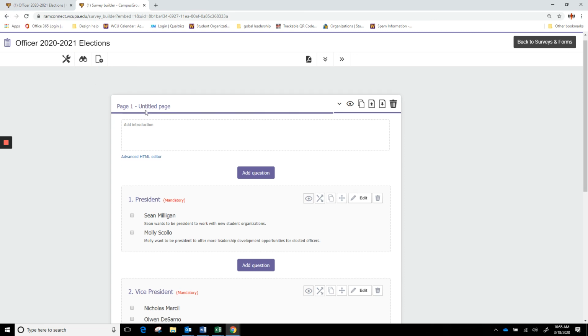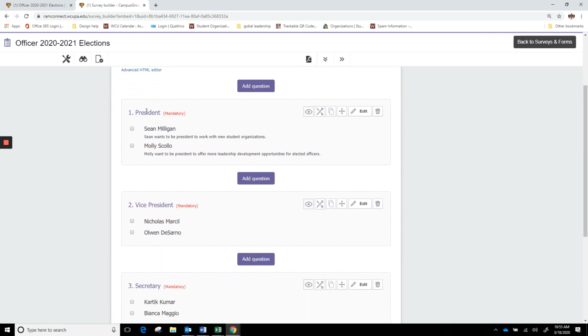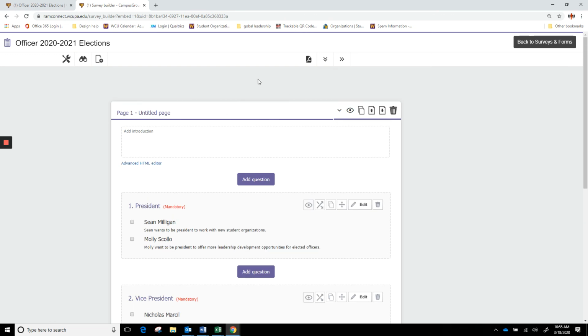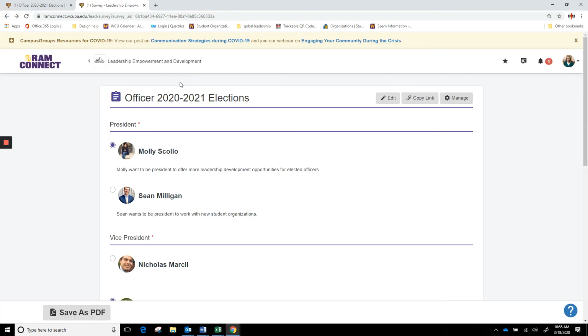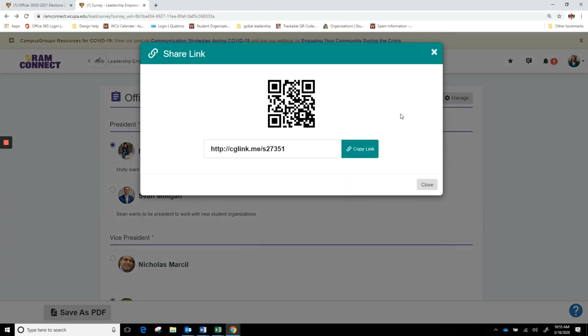If I need to edit anything, for example, since I'm the owner of it, if something wasn't looking right, I could just click on that edit and go back. But everything looks good and I'm ready to send the link out to all my members. So you can just copy the link, email that out to your members, and give them the timeline on when they need to vote.